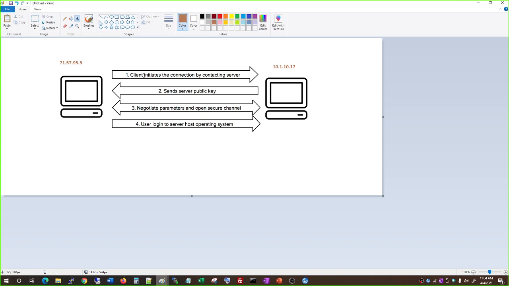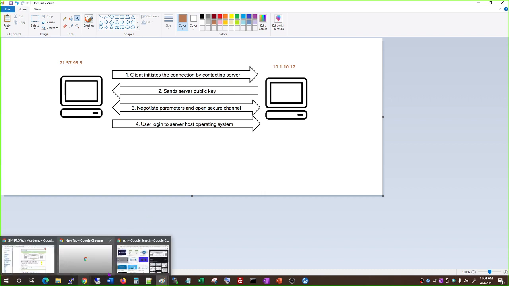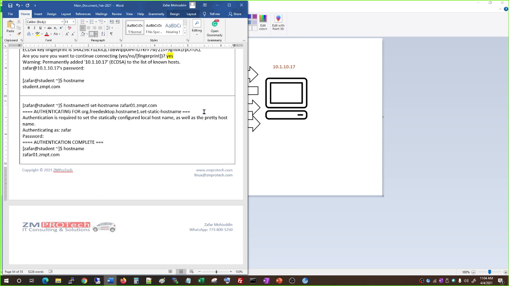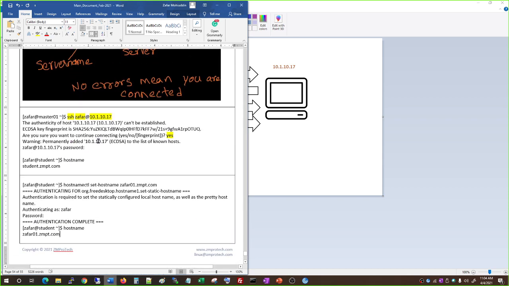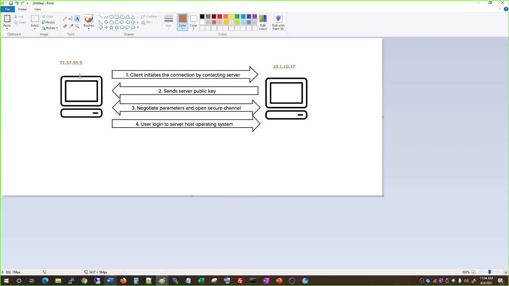So what is actually happening here is there is a complex process that happened in the background. From here to here it connected, but it happened in a fraction of a second. What happened here is visualization of this. When you connect from this server to another server, a client initializes the connection by contacting the server.